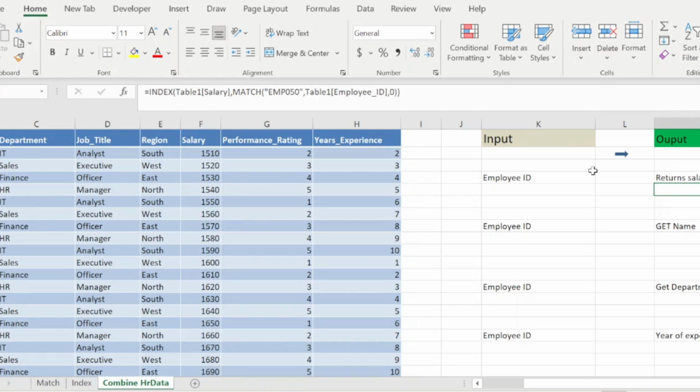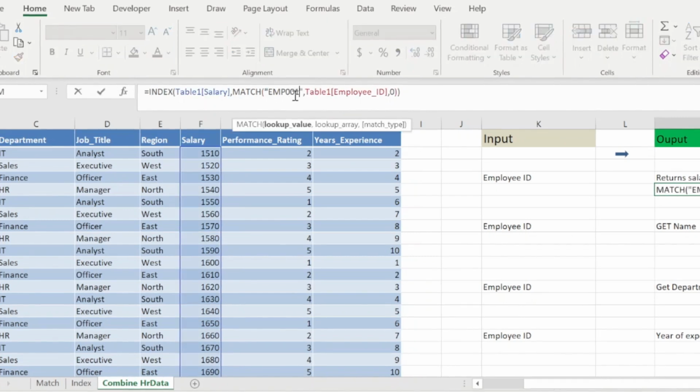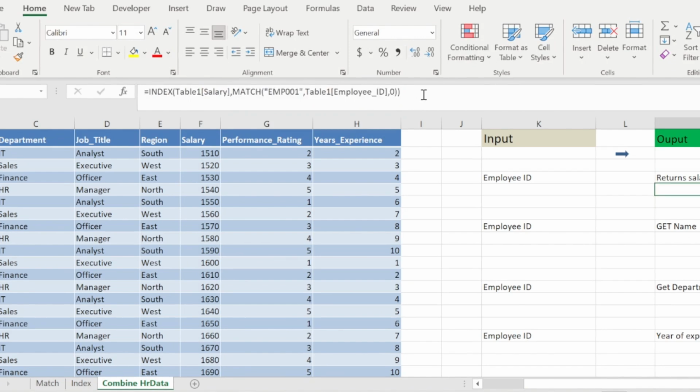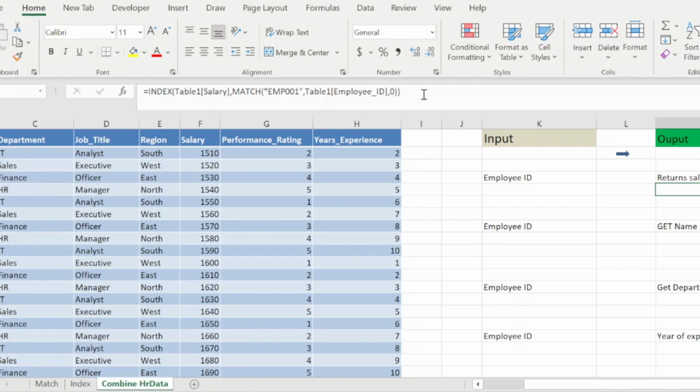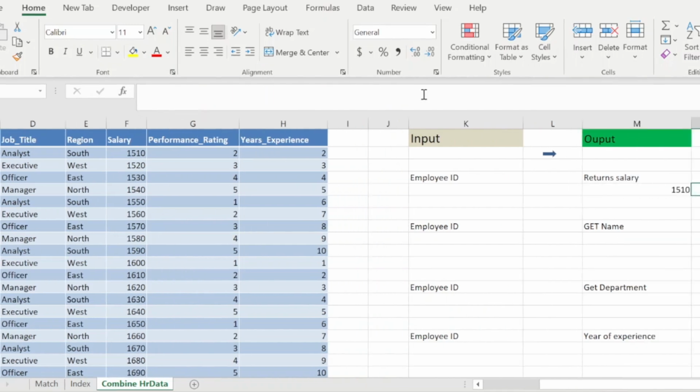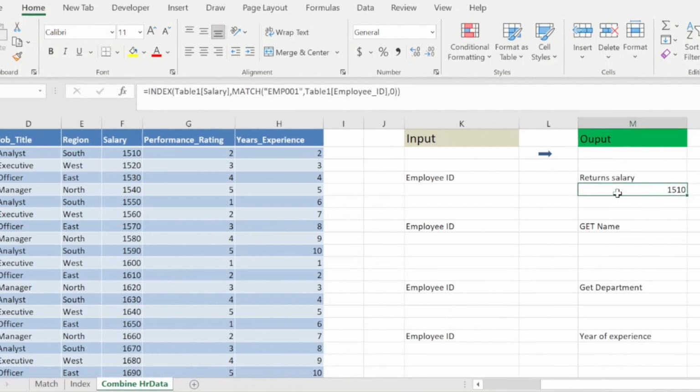You instantly get the salary of the employee ID of 50. So now let's input another employee ID. Let's input employee ID of 1. Let's hit enter. Boom. It will do the same thing. It will find the employee ID of 001. Then it will return the number 1. That is how MATCH works. Then INDEX will now go to row 1. Then it will now return the salary. So this is the value for the salary of the employee ID of 001.